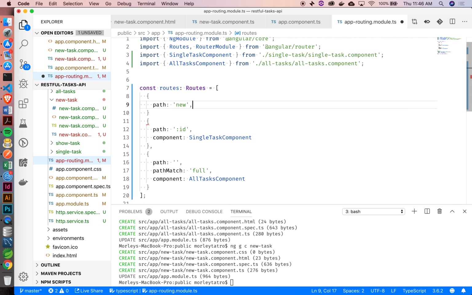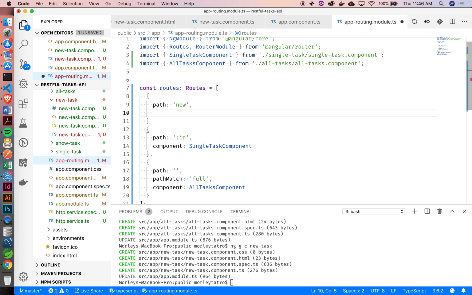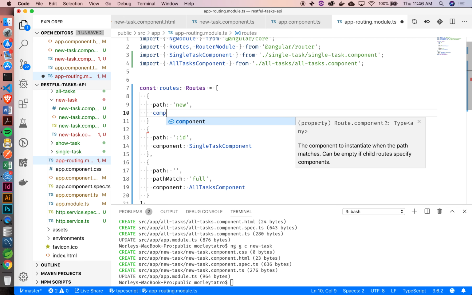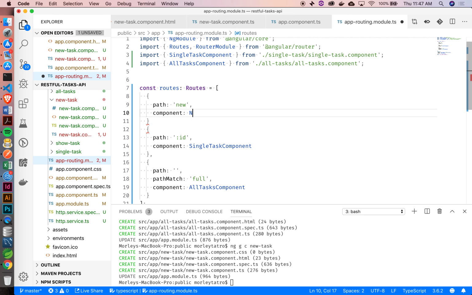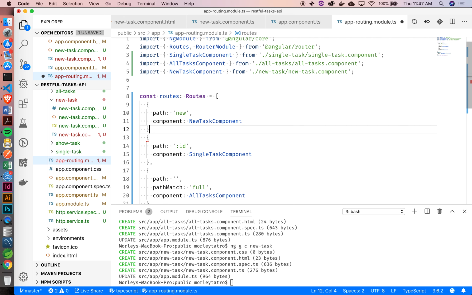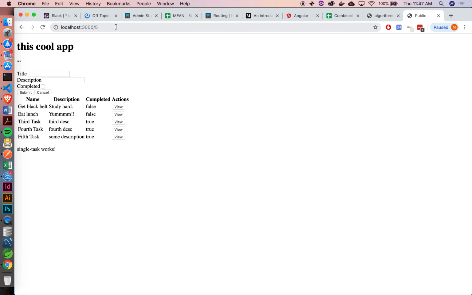And also notice that the routing paths are a little bit different than Express because we don't have that / prepending them. They start without a /. So the component that I'm going to render for that is going to be new task component. Good. Okay, let's save that and make sure that still works.